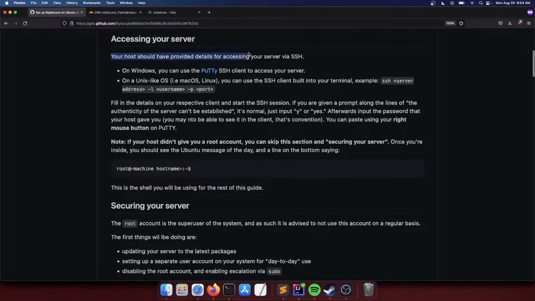Alright, next thing we're going to do is access our server. Your host should have provided details for accessing your server via SSH. On Windows, you can use the PuTTY SSH client, or on a Unix-like OS, like macOS or Linux, you can use the SSH client built into your terminal, which is what we're going to be doing since I am on macOS.